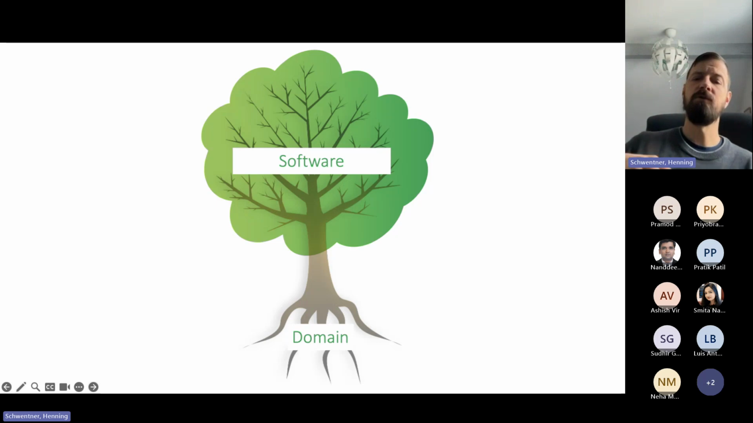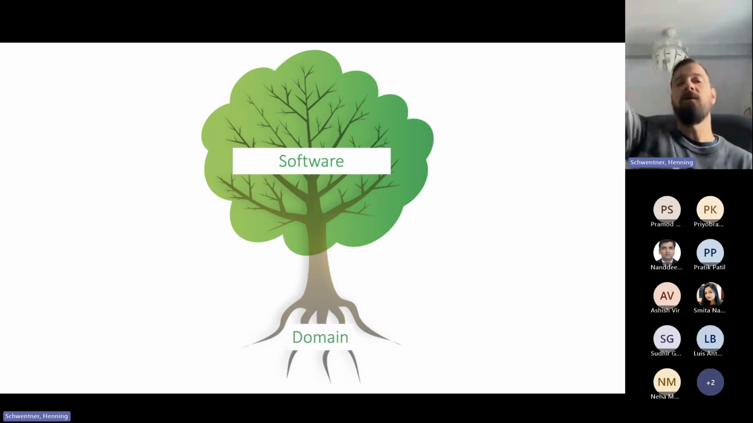So that means we want to build software not somewhere in outer space, but we want to build software deeply rooted, deeply connected to our domain. And the domain, that is the area of the real world that we are building software for. So in our case, the domain is banking. And how do we do that? How do we build the software deeply rooted into the domain? How do we build the software so that it can grow out of the domain?